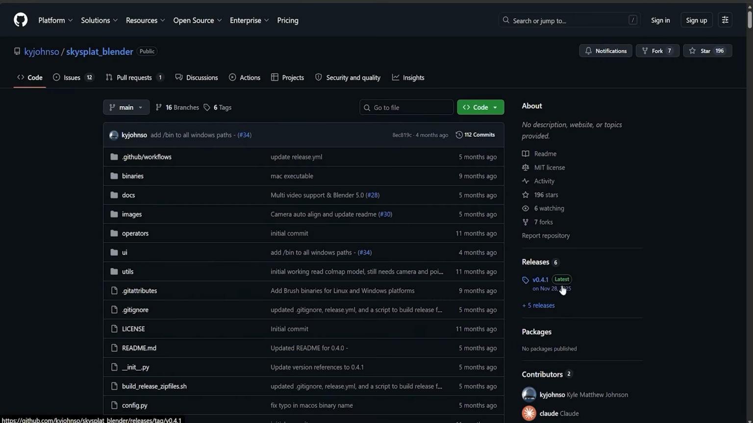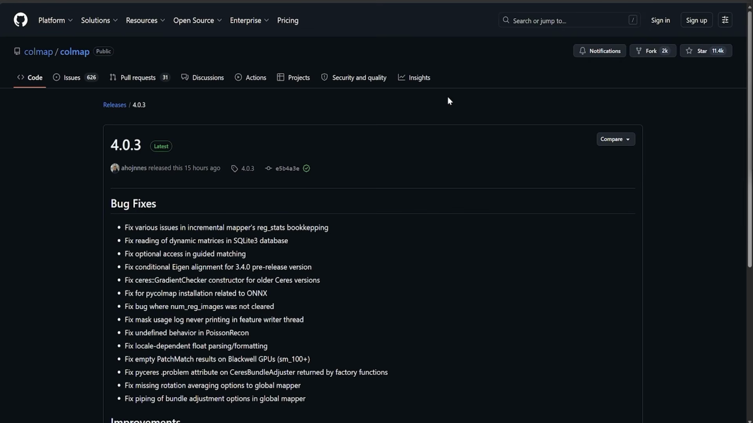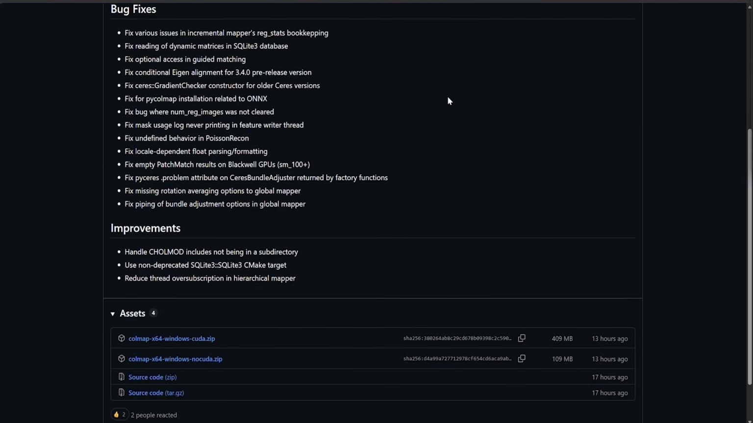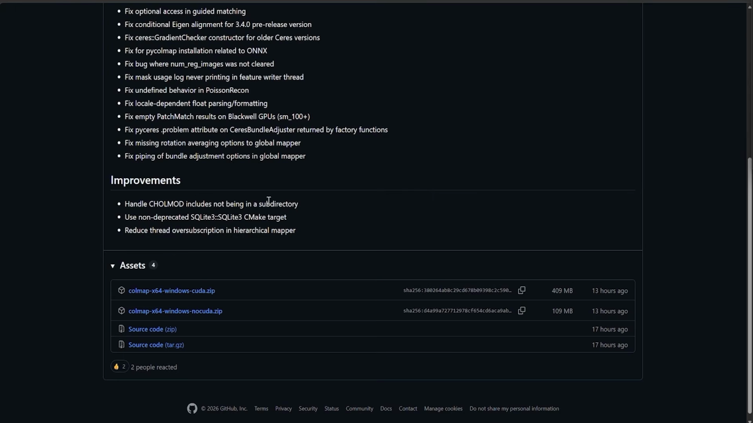You'll need the SkySplat add-on, the 3DGS add-on, and Colmap. Colmap is a reconstruction tool that takes images or video frames and rebuilds them into a 3D scene. I'll leave links in the description so you can download everything.